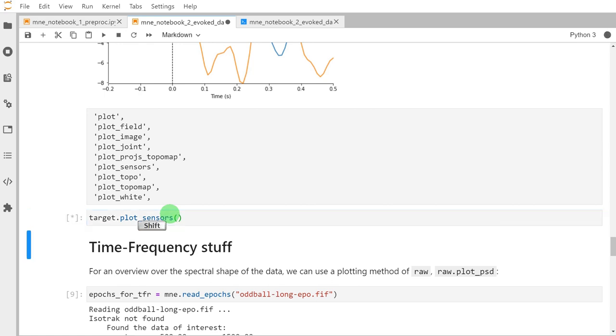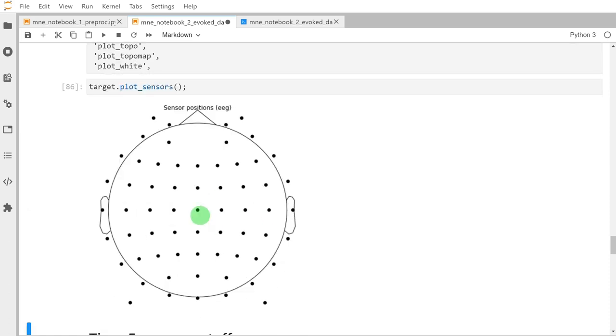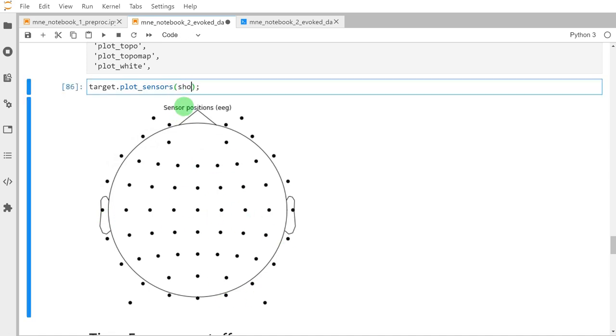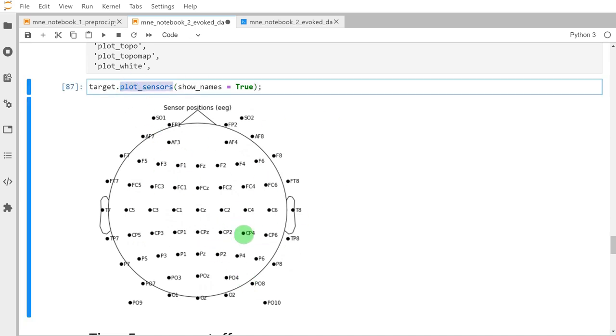Sensors. Okay, if you do that, these are the locations of the EEG sensors that the data were collected using. So if I set show names, let me try this. Yeah, so we can show the names of the channels. This is again another helpful plotting function that allows you to quickly visualize the location of channels and the data that were collected.